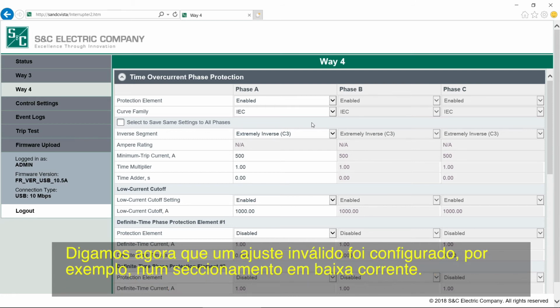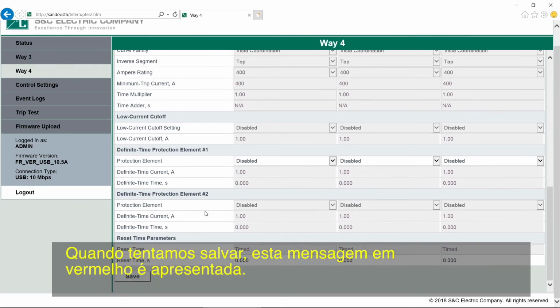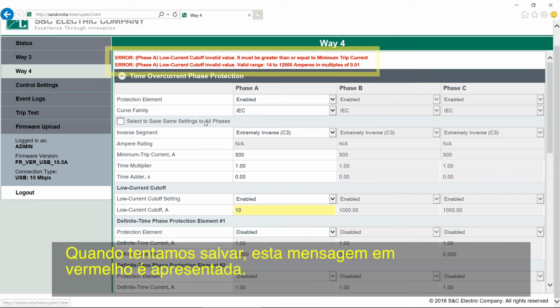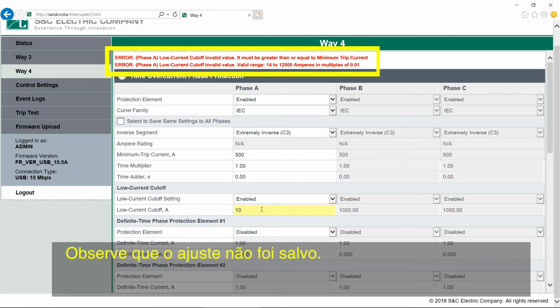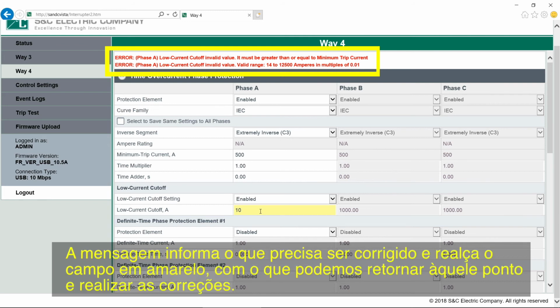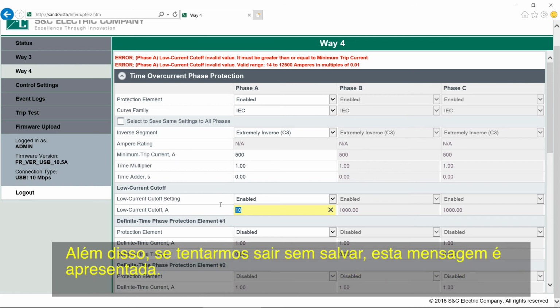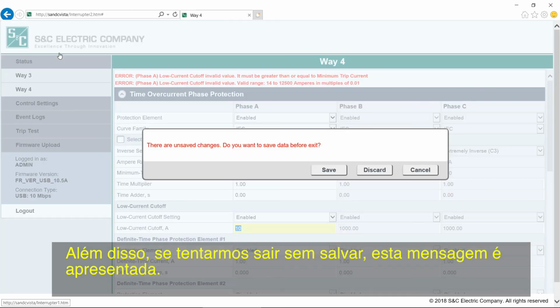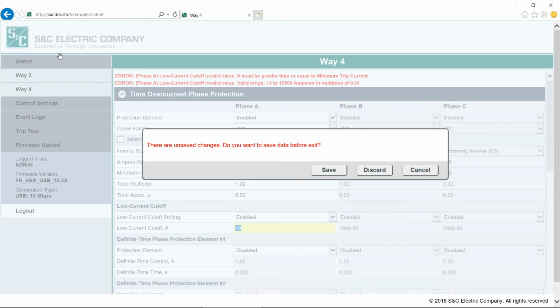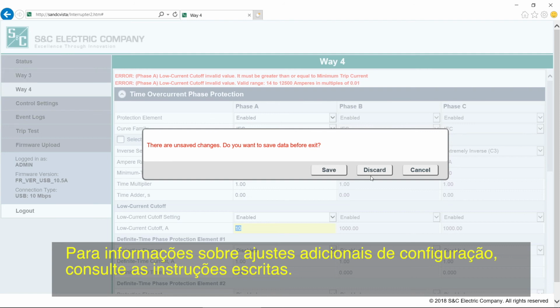Now let's say there's an invalid setting. We can use a low current cutoff as an example. When we try and save, we'll get this message in red. Notice that it hasn't actually saved. The control will not save invalid settings. The message tells us what needs to be fixed and highlights the field in yellow so we can come back down and make changes. Also, if we leave the form without saving, we'll get this pop-up message. For information on additional settings, please refer to the written instructions.